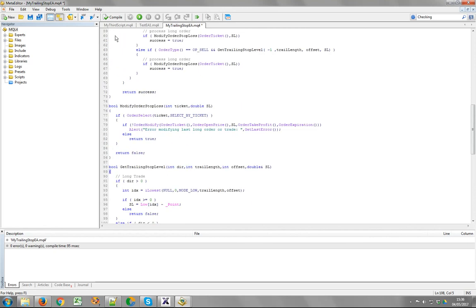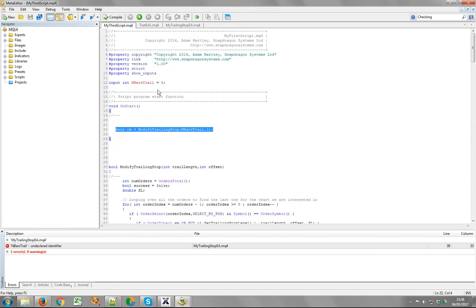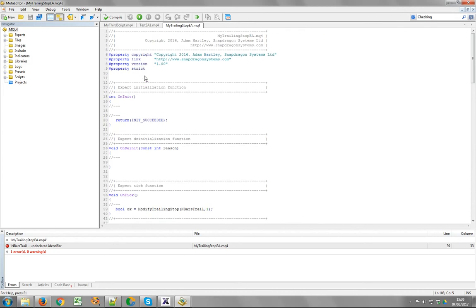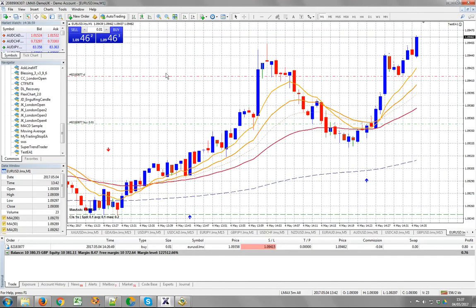Okay, so let's compile that. Okay, and good point: nBarsTrail undeclared identifier. What that actually is, is our input, which obviously we still need. Inputs are specified in the same way as they are for scripts, so let's check that works. There we go. Right, okay, let's go back to our demo account here.